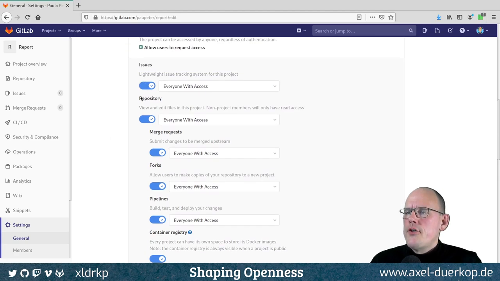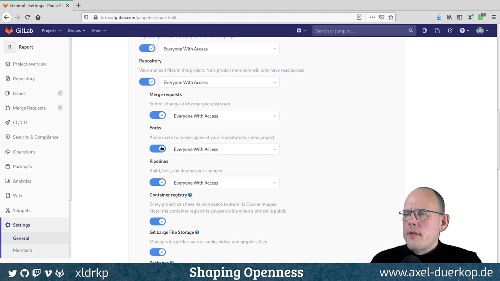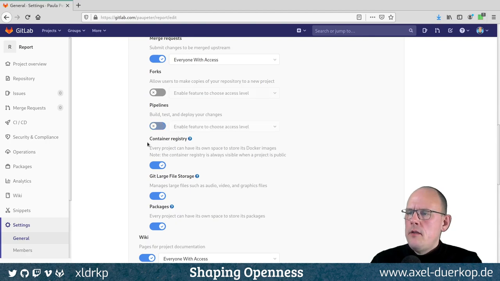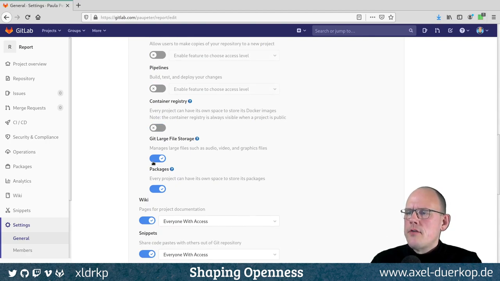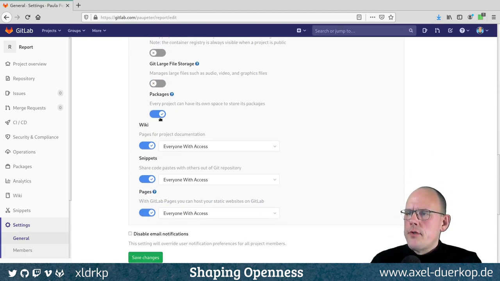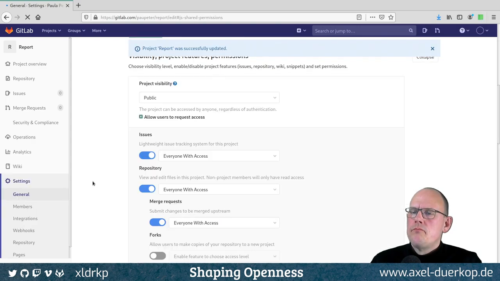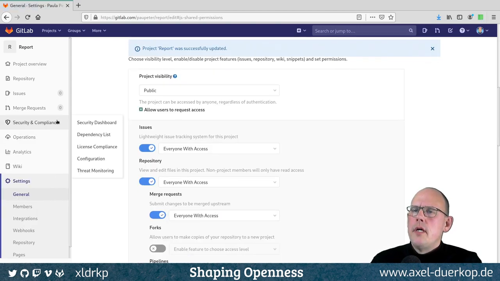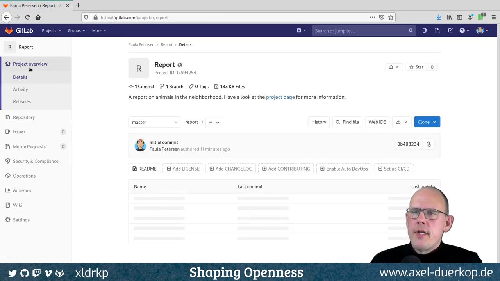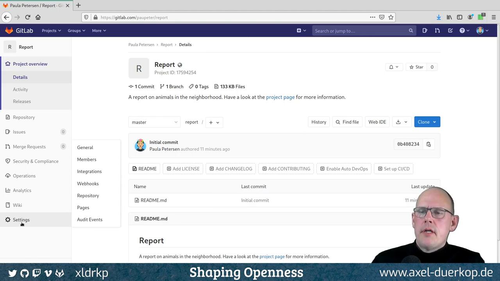So again, issues, repository, merge requests. No forks, no pipelines, no container registry, no large file storage, no packages. But we want a wiki, we don't want snippets, and we don't want pages. Now I save the changes. Ooh, I see this. Great. So I go back to the landing page of my project and this looks much better now.